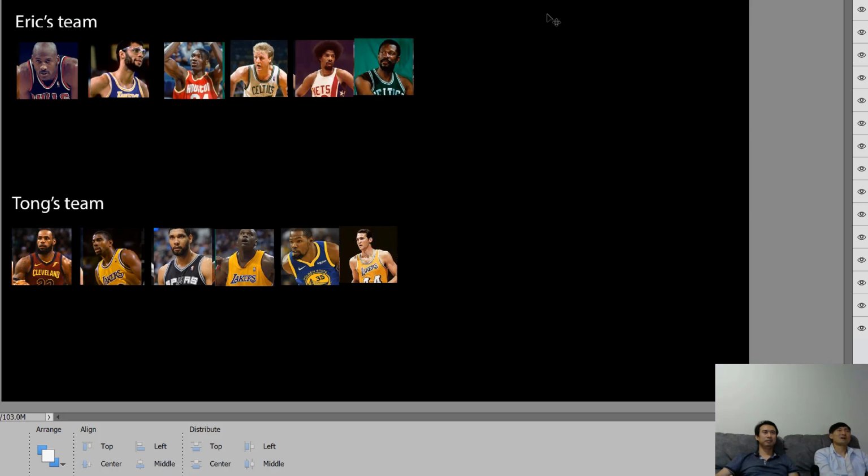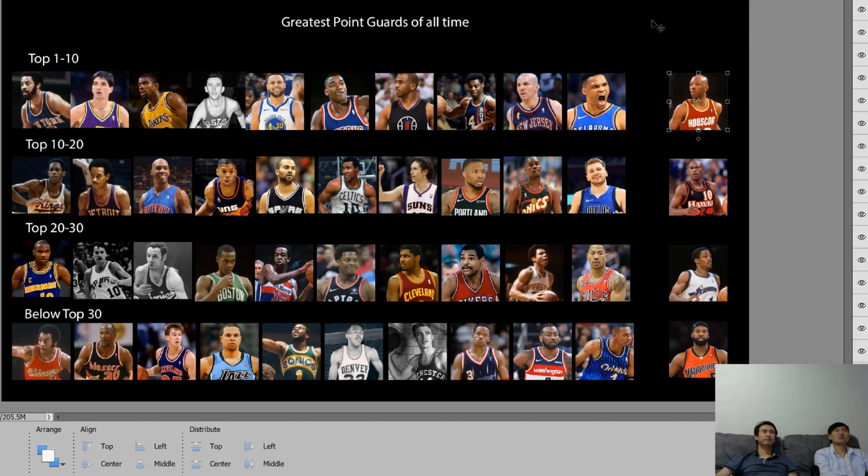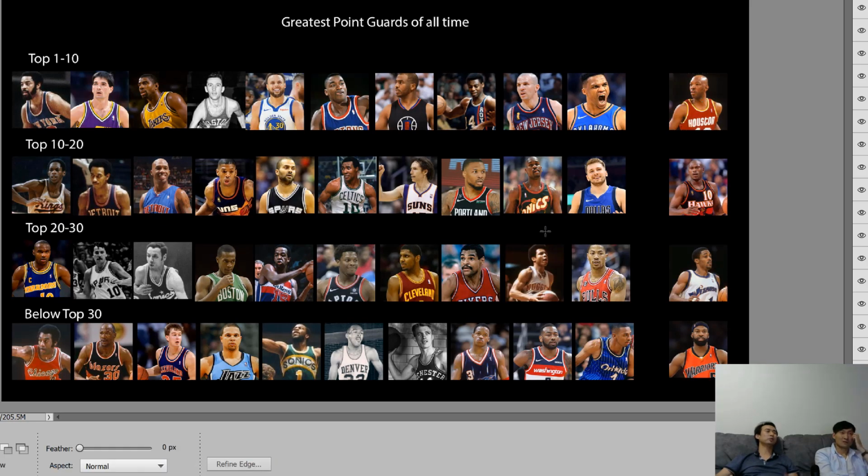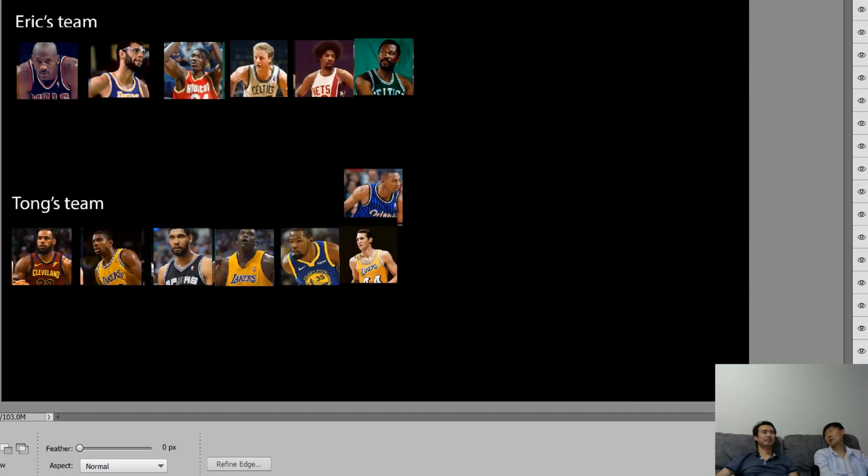And then my next pick would be Penny Hardaway. Wow. Okay. Because it's prime Penny Hardaway. Honestly, prime Penny Hardaway might be the second greatest point guard of all time. And you're taking him in your top 10, basically. Yeah, pretty much. Because it's prime Penny here, he's easily top 10.